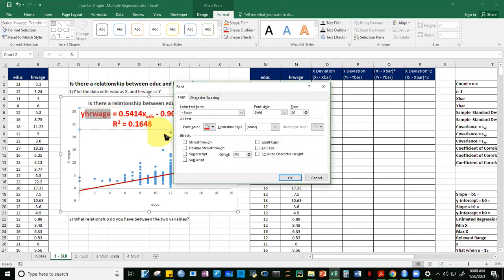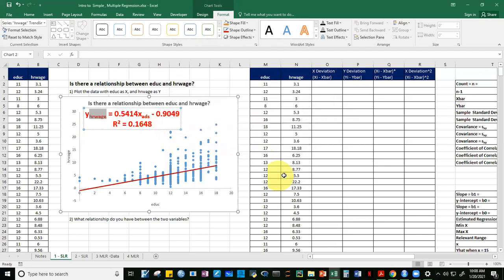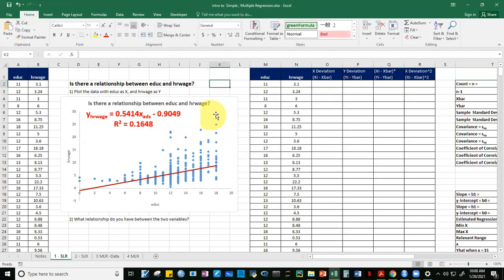Control 1, subscript. Okay, so our equation is y, which is our hourly wage, is equal to 0.5414 times x minus 0.9049. Okay, and then we have the r squared there. So very quickly, let's just discuss this.